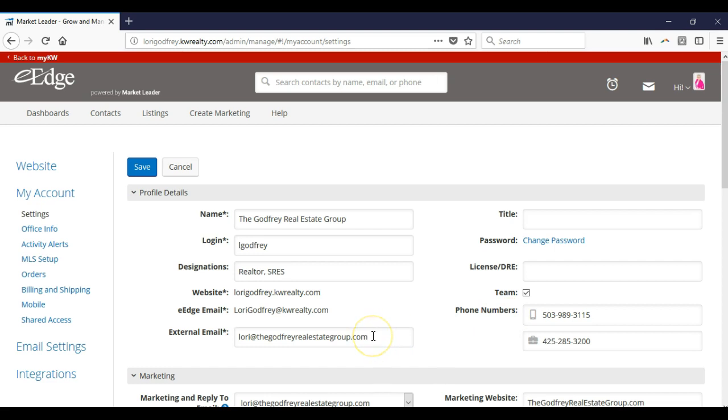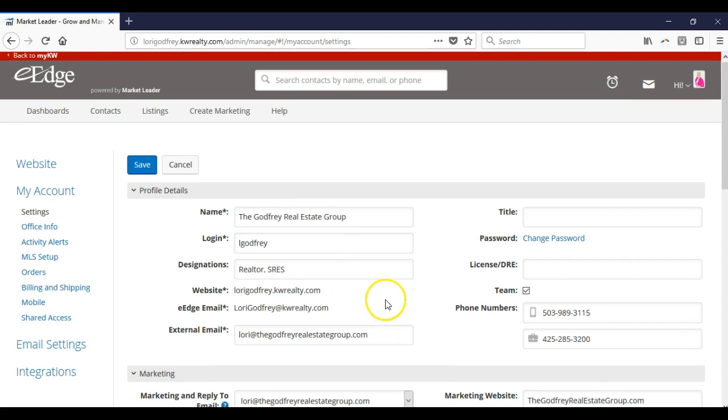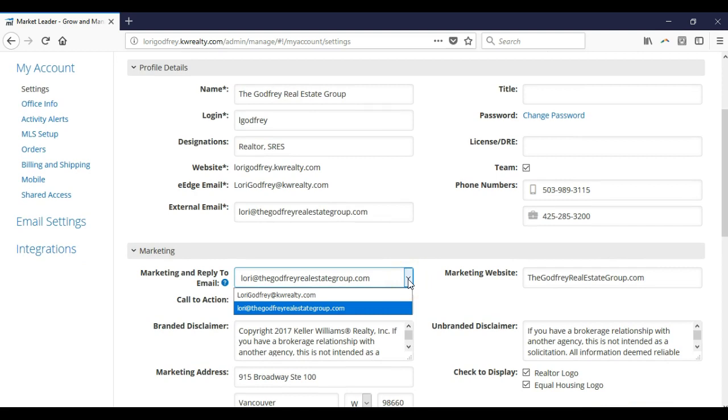In addition, you can update your external email. Now, I usually suggest putting your business email address inside the external email, whatever that business email might be. Because whenever you put in your external email, then you can come over here to marketing and reply to email and choose either the eEdge one or the external one. Marketing and reply to means that this email address is going to display on your marketing pieces. And whenever anyone tries to reply back to that marketing piece that you sent out via email, it'll automatically send that reply back to this email address. So that's why I highly suggest putting your business email inside as your external email instead.